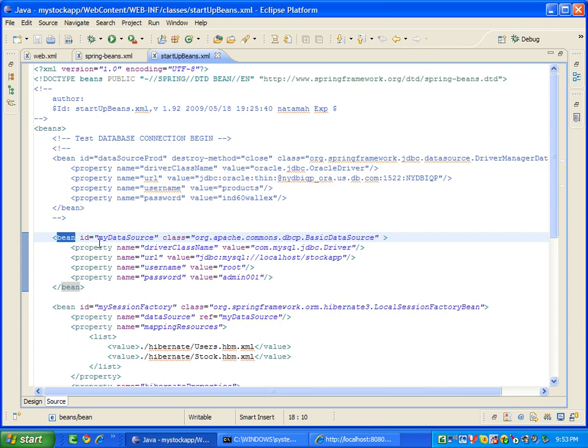So anyway, the first thing that happens here is it creates a bean called myDataSource with commons dbcp. That's actually connection pooling from Apache, and what we pass as parameters are the MySQL driver and the entire URL. So even if you install MySQL on your machine, localhost is where it runs and stockapp is the database name, and root and admin001 are the username and the password.